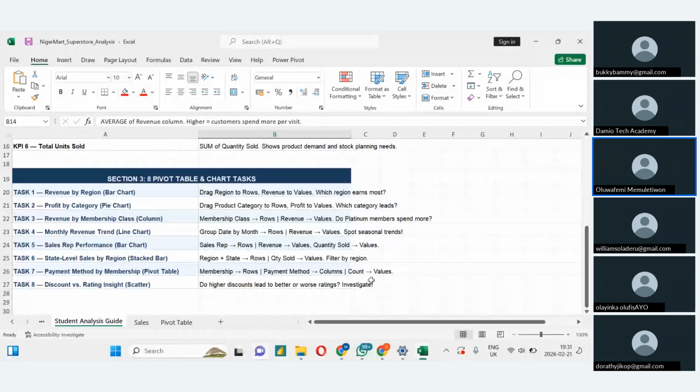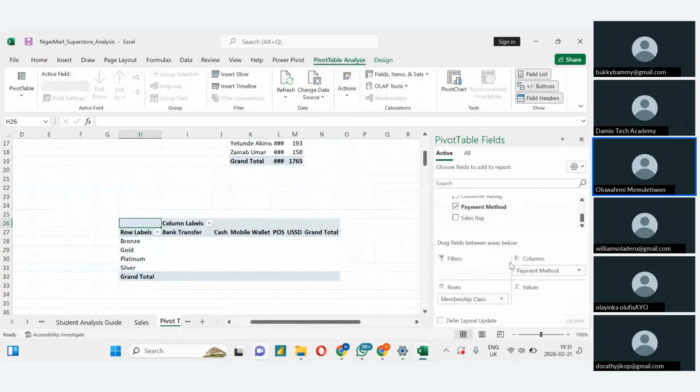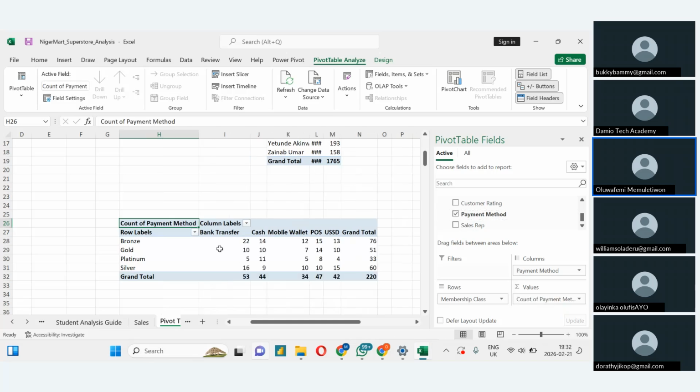Now, it's your choice. What count do we want to do? Do we want to do count of columns, like count of the payment method, or count of the membership rows? So we'll go back to that pivot table, pick one. So let's use payment method. Drag it to values. Remember, I told you anything that is textual, when you drag it to values, it will automatically do counts. But if it is numbers, integers, it will automatically do aggregation, which is sum. So if I put it here, it has done what? Count. So it's telling us also that the bronze members that use bank transfer method are what? 22. You understand?